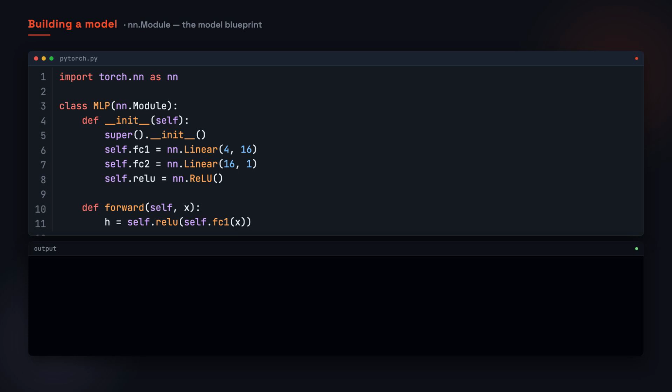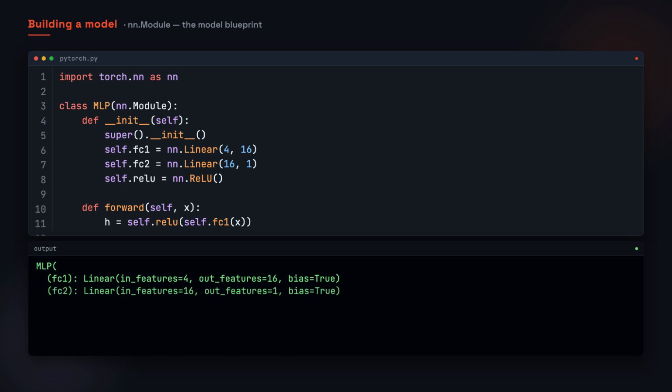Input goes through FC1, gets activated by ReLU, then passes through FC2 to produce an output. Instantiate the class and print it. PyTorch lays out the whole architecture for you. This tiny network is already a real, trainable neural net. Every model from a classifier to GPT is built this way.